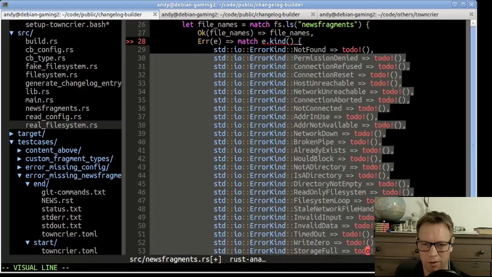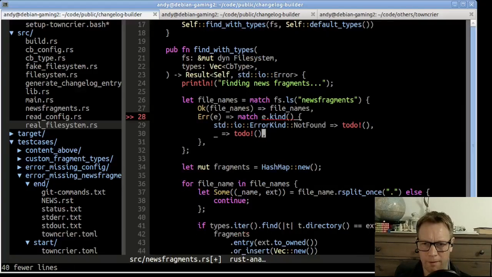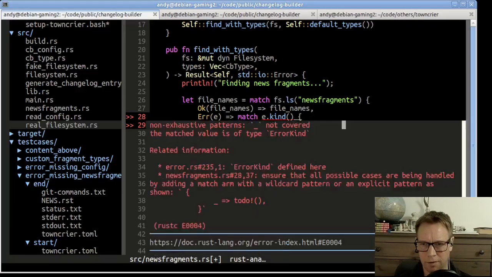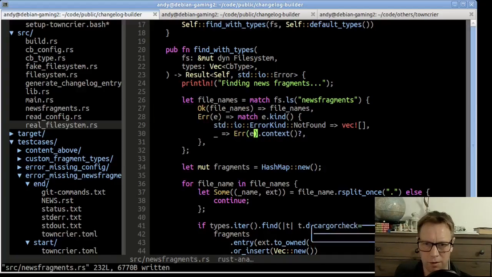So not found, we know we want to treat as fine. So we will just say it's an empty list. What is file names? It's a vec, yeah. So we can just return an empty vec. And then any other IO error, I think what we want to do is question mark it. It should actually be this, I think. I think that will work.